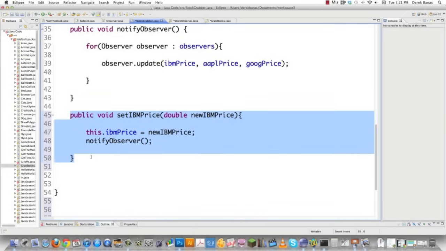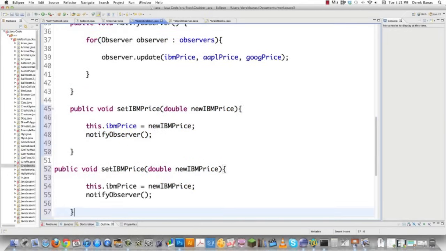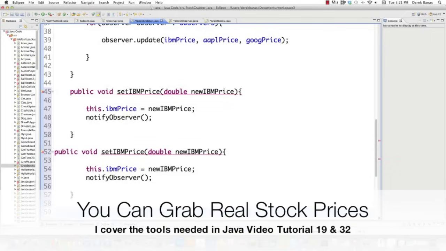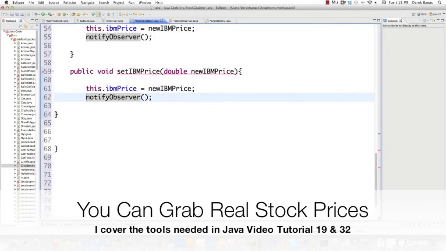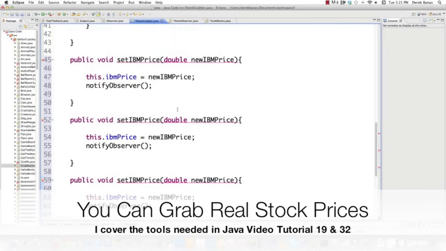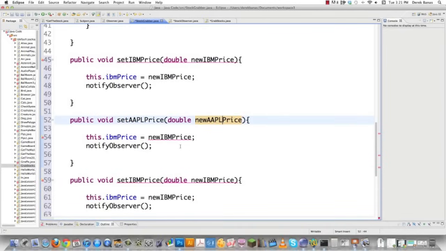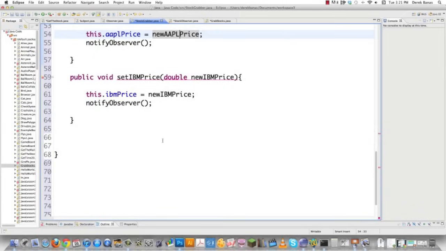And then we're just going to do exactly the same thing for all the other stocks that we're going to be monitoring. And this could easily be turned into a real world application that gets real stocks and all that stuff without any problem at all. And whenever I implement threads, it's going to make it even easier to do that. And then here we're just going to go AAPL, which is going to represent Apple, and then notify the observers.